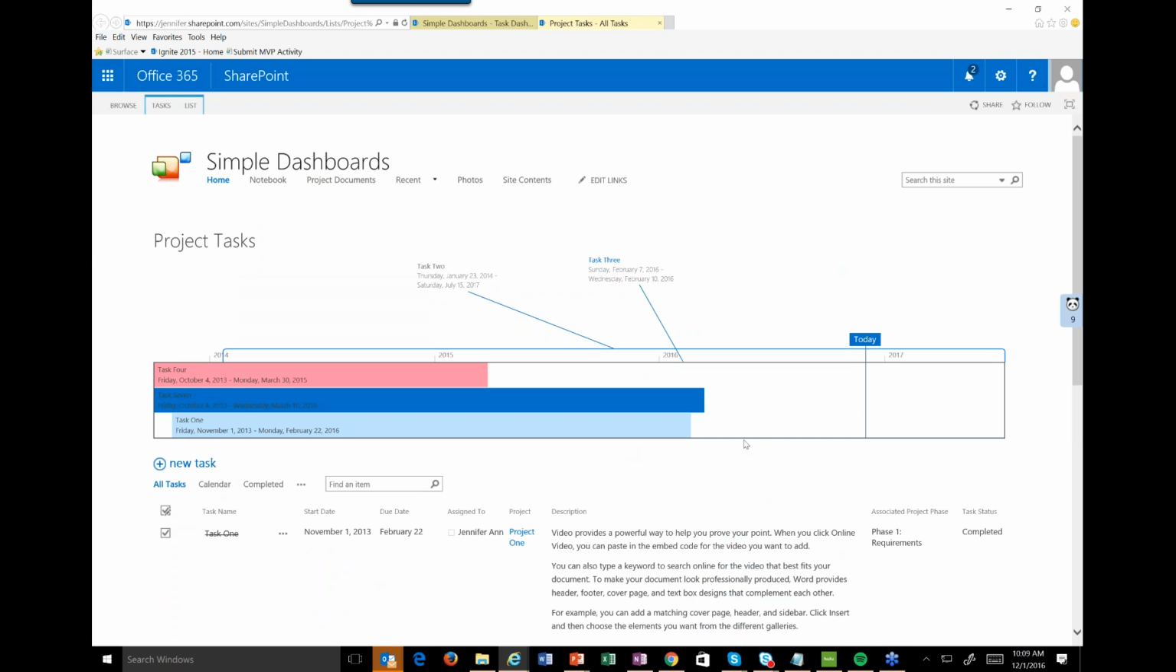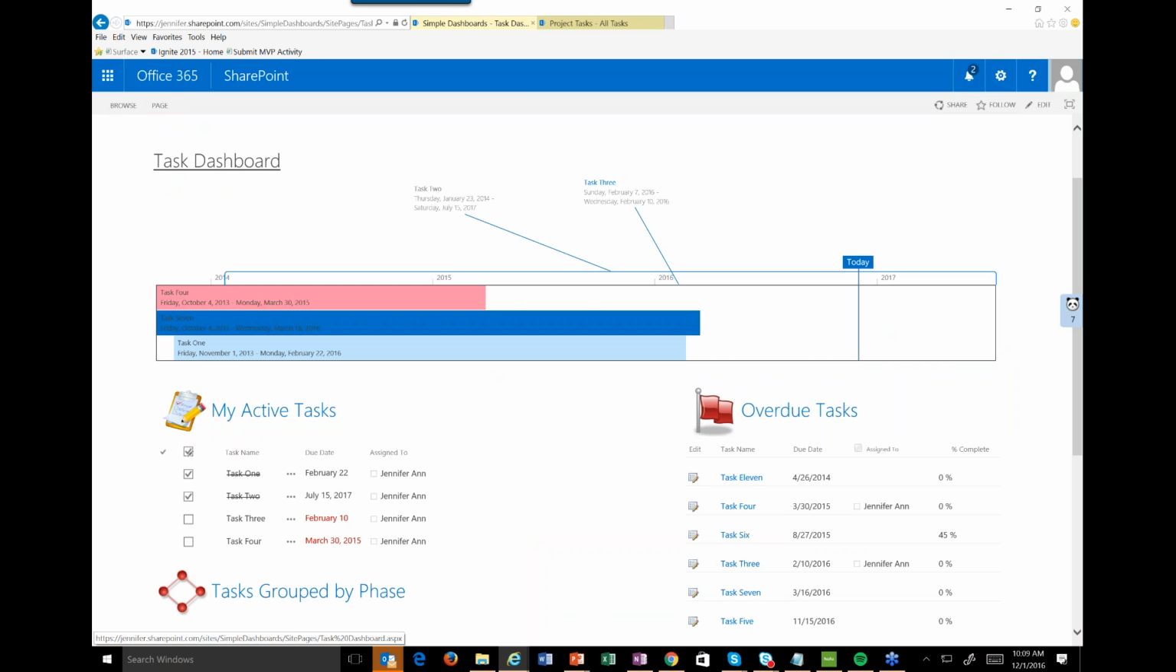And so what we're going to do through the remainder of this session is show you how you can build out those dashboards. But going back, we're going to look at some of the other dashboards that we have here. Let's get back.